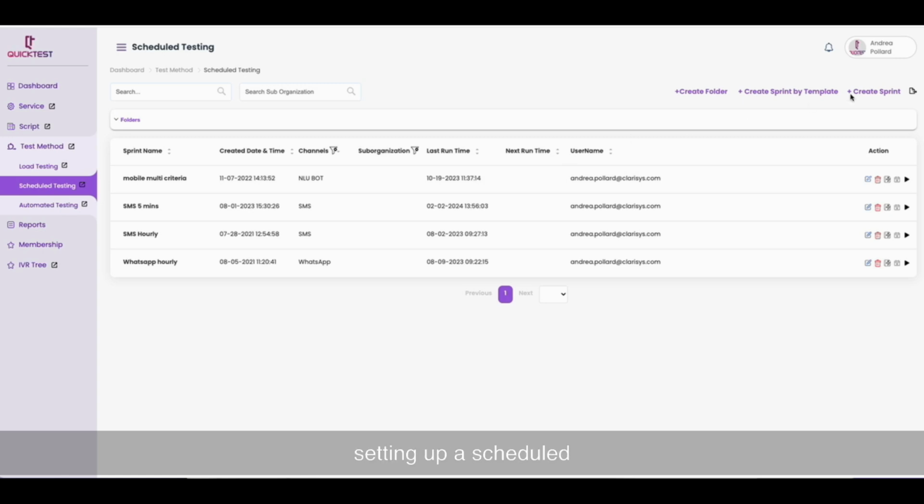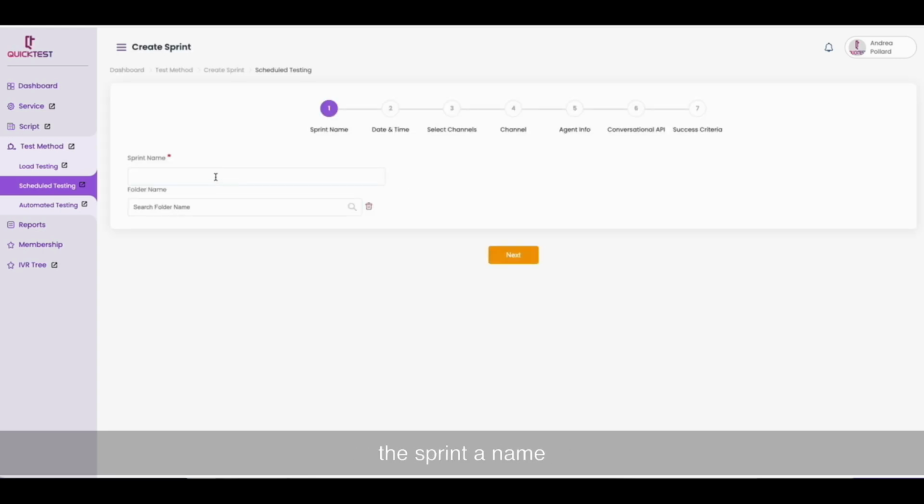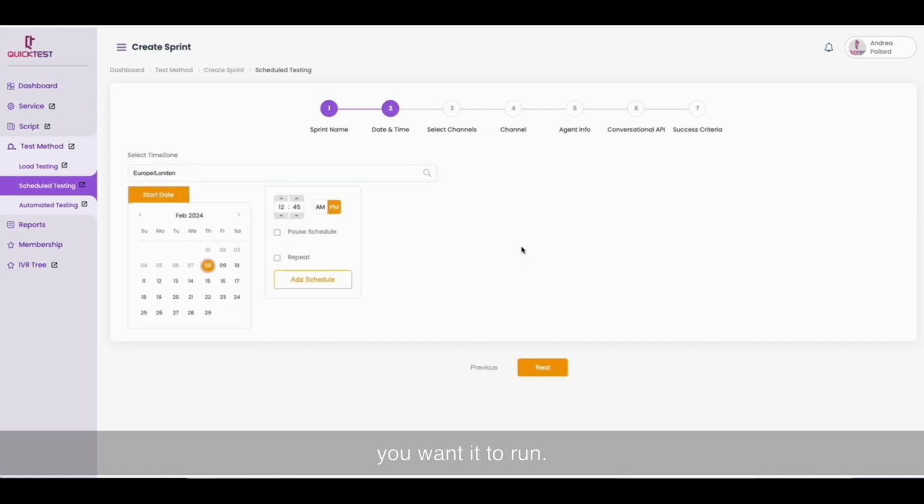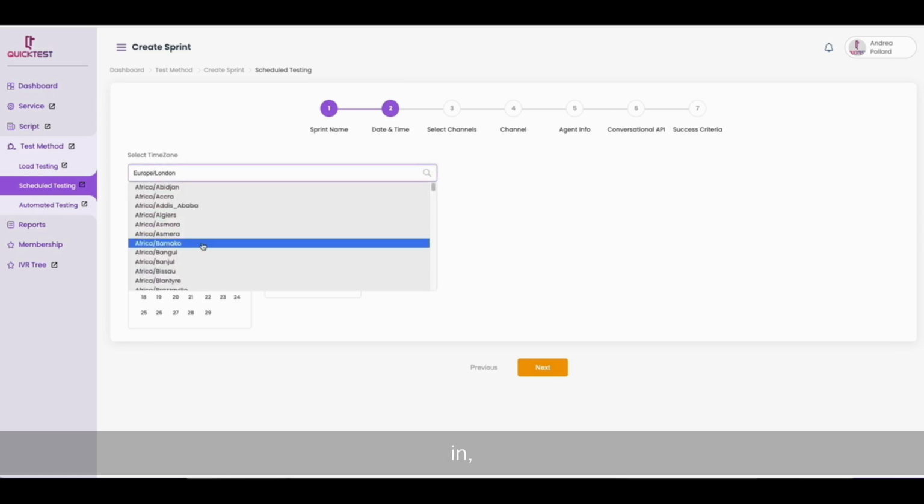So if we look at setting up a scheduled test just to show you how we do it, we go in and give the sprint a name that means something to you. Then, next, you can select the date and time that you want it to run. If you're testing in another country, then you can actually pick out the time zone that you want to test in, rather than trying to convert it to your local time.